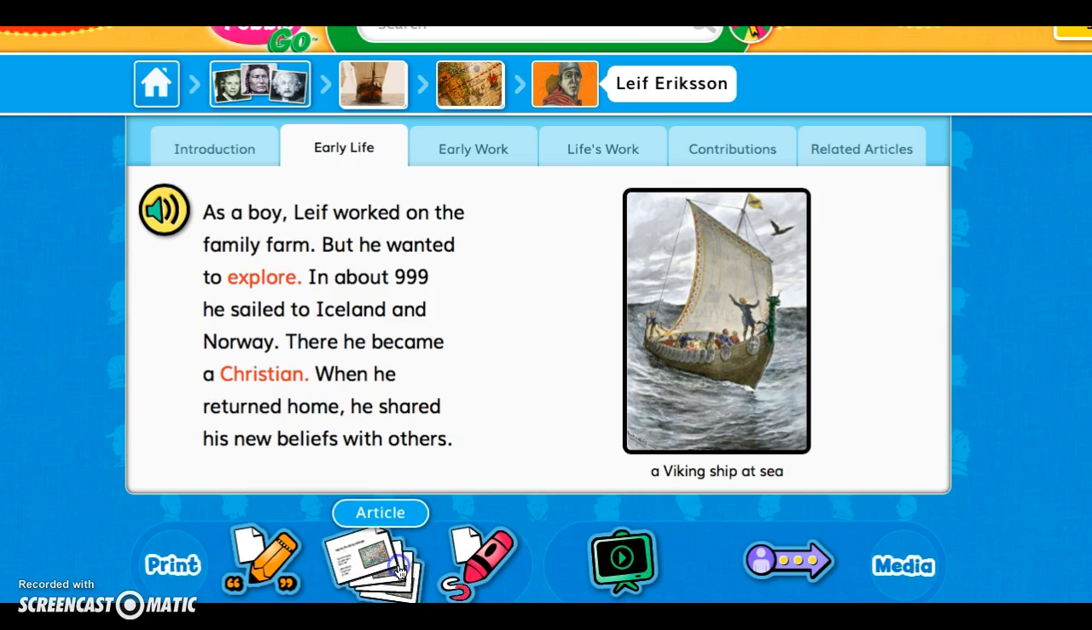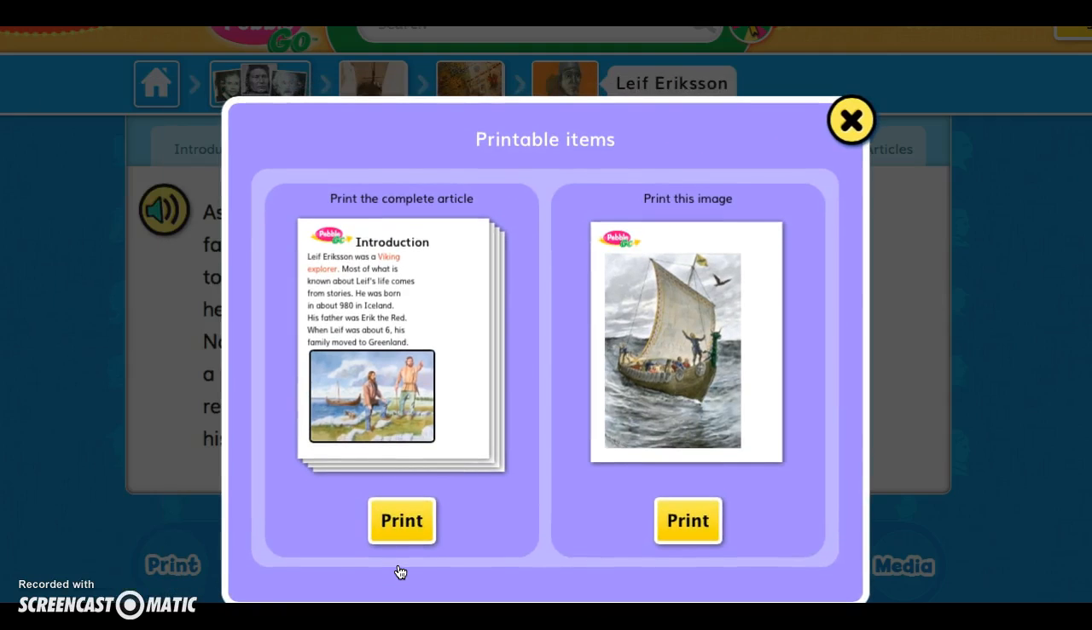Also down here you can click on article, and it gives you two options. You can print the complete article, which includes all of the tabs and all of the information, or if you don't need all of the information and you're just needing a picture, an image, to help you with presenting your research, you can print just an image.